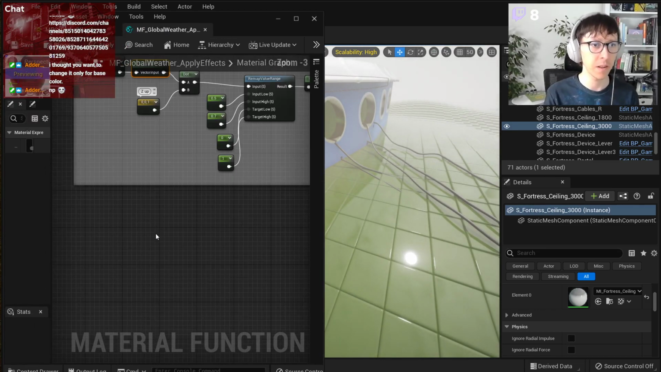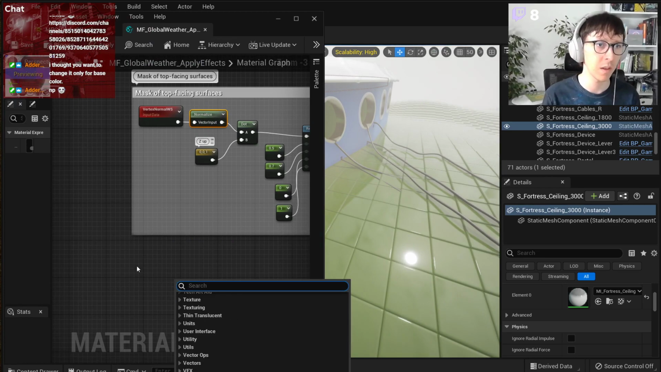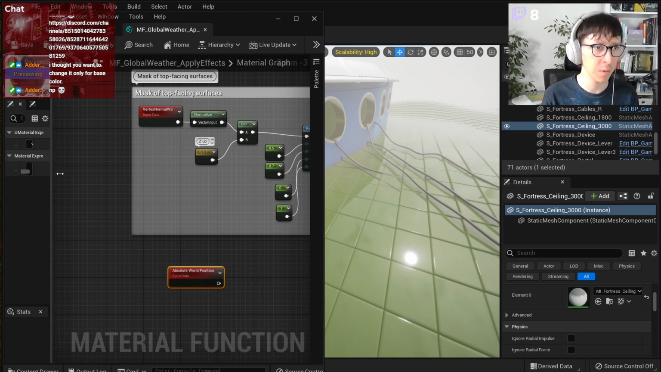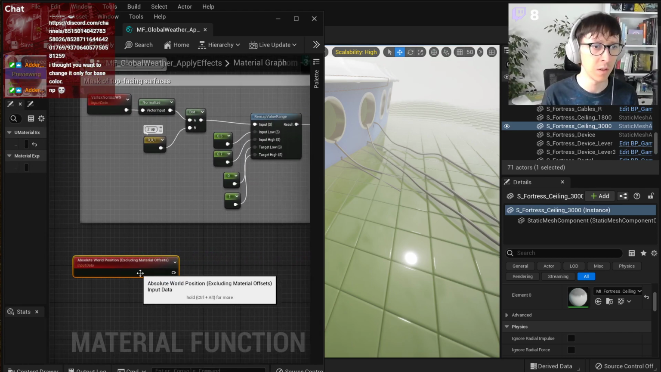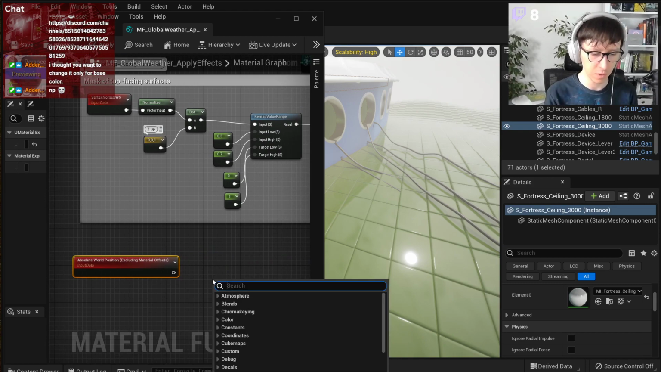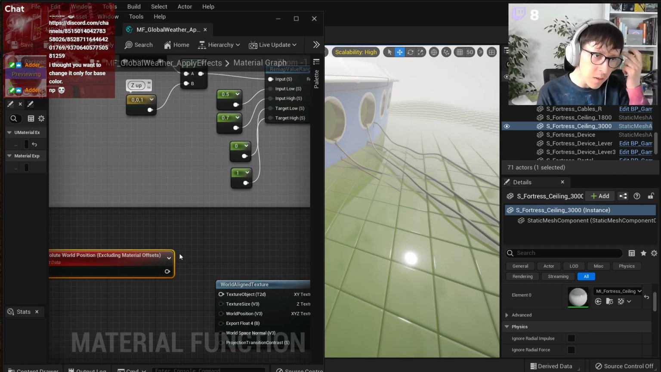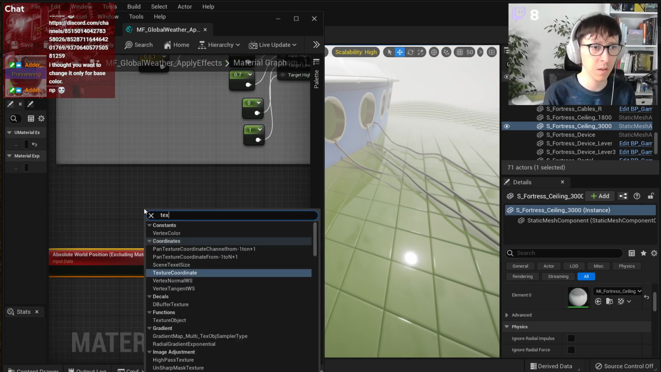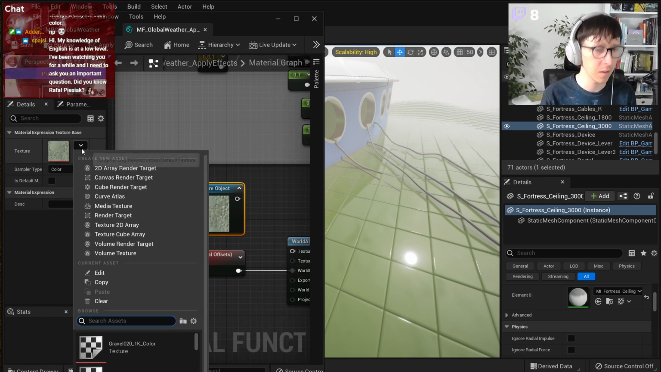Here, let's read, again, world position, absolute world position, excluding material offsets. And in this world position, we can use it to project a texture. So world aligned texture, world position goes here, texture object, some noise basically.